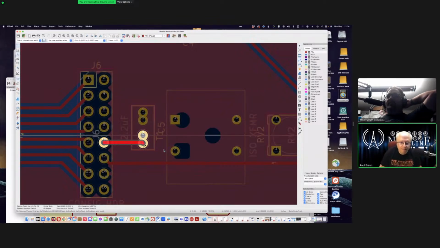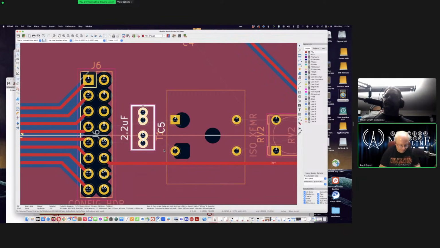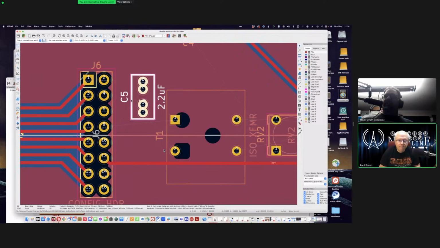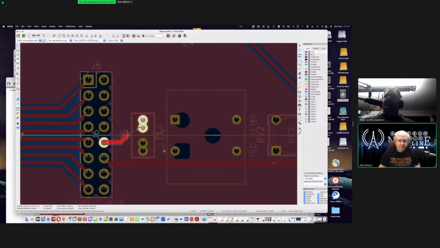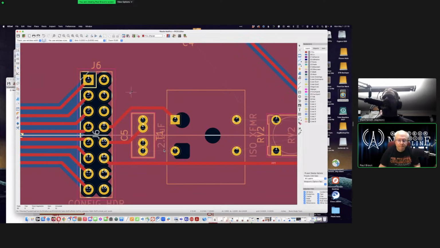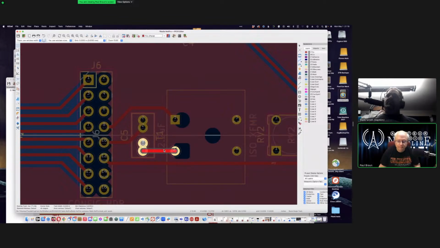Take C5 and rotate C5 first. And yeah, then drag it down. I would drag it down some more. Make it, yeah, there we go. Yes. And then up and around to go to pin 1. Yep, you got it. Exactly right. And then pin 1 and the capacitor to pin 2 on the transformer. Yep, just like that.